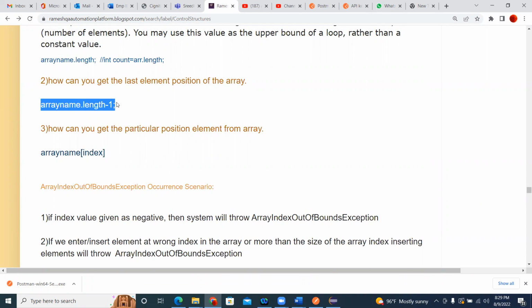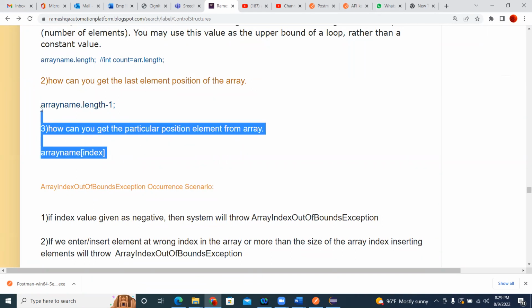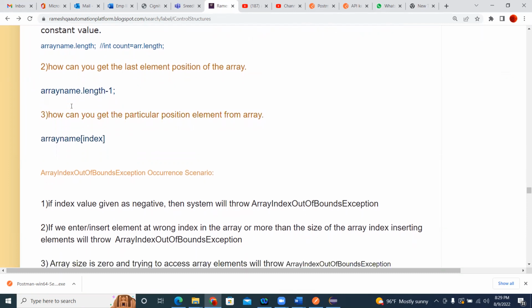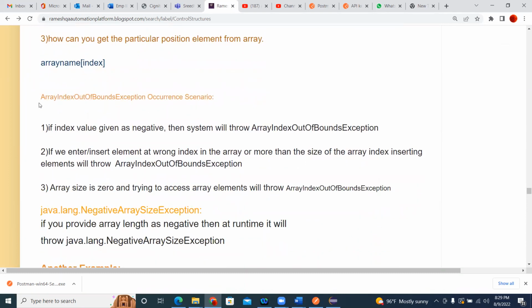So how can you access an array element? Array name, square bracket, index. These are very, very important formulas. Please learn these formulas by heart. Anyhow, I'm going to use these formulas several times, and I'll show you that.